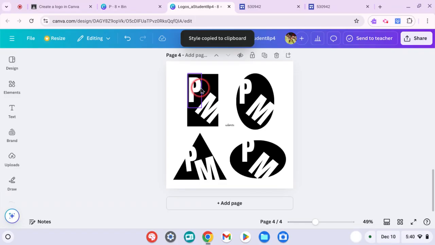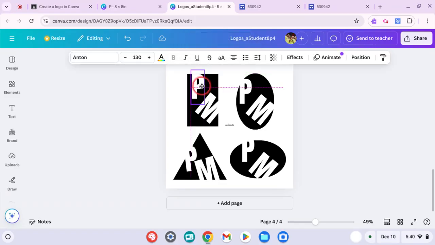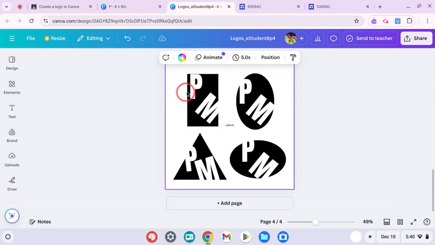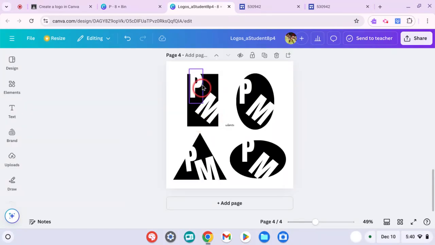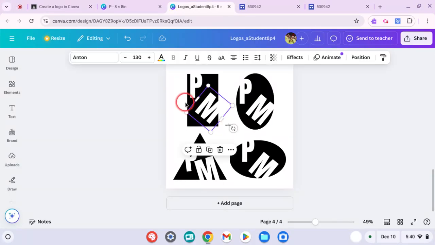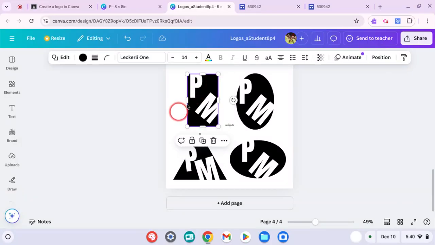Not liking this position too much, so I'm just going to move these letters. Still looks like a P, but since it goes off the edge of the page, again, there's some very interesting things that are happening in here. I'm going to make this one a little bit skinnier, just so that I can push the letters together a little bit closer.